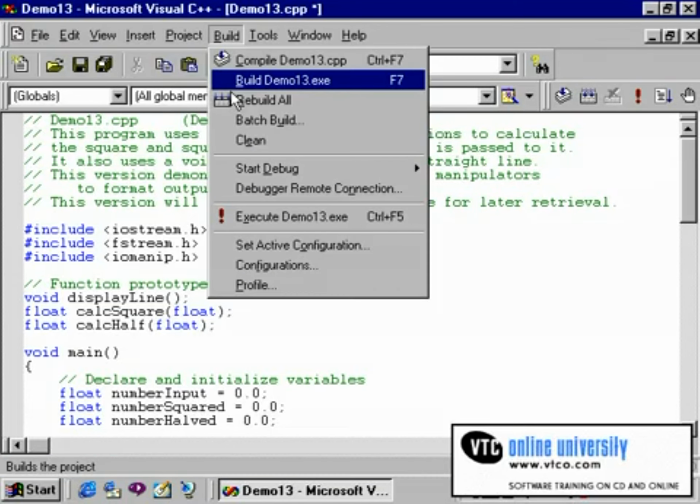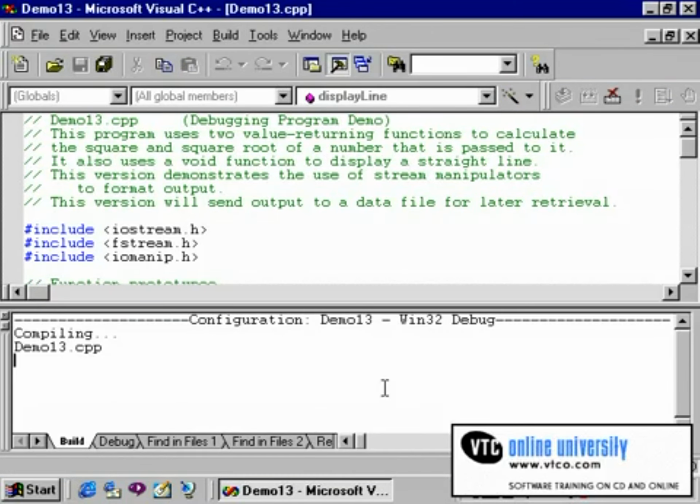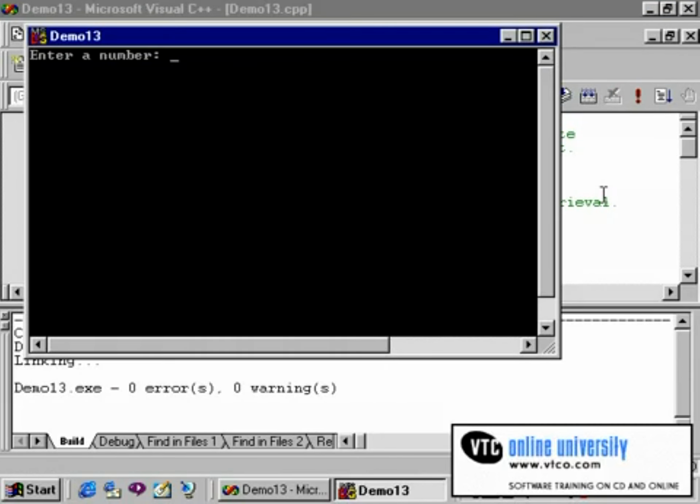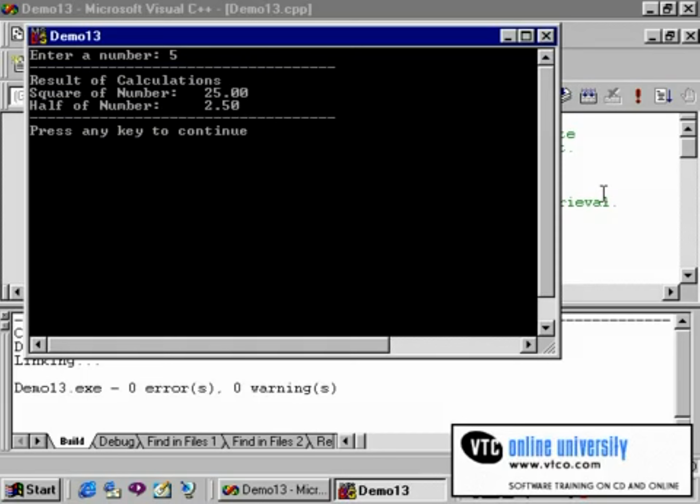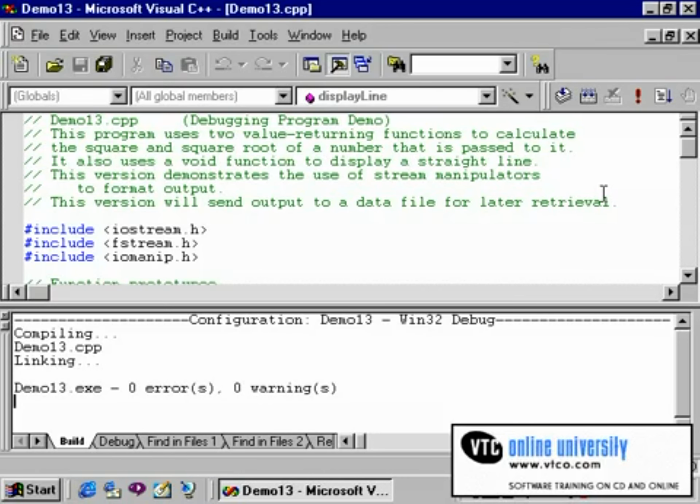Let's recompile once again to see where we stand. And we now have 0 errors and 0 warnings, and we'll execute the program to verify the output. It appears to be working at this point. You should also check your program to make sure that it is indeed sending output to the output file, as that is one of the objectives of this program.